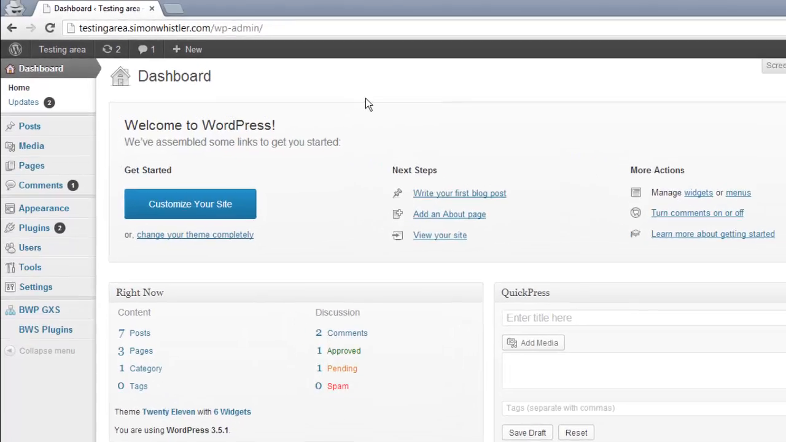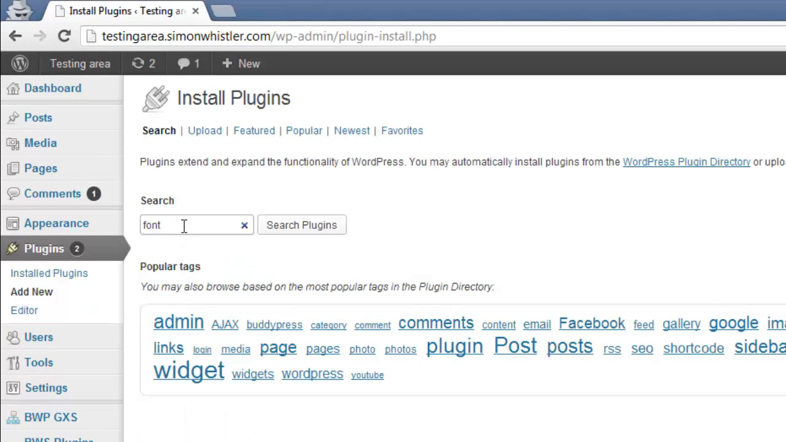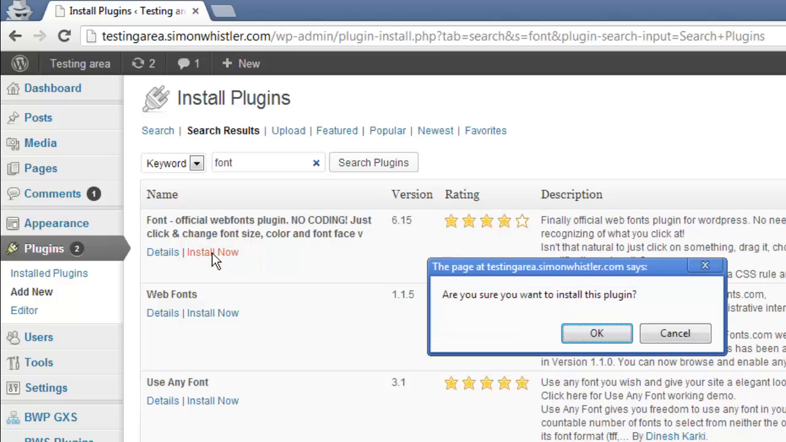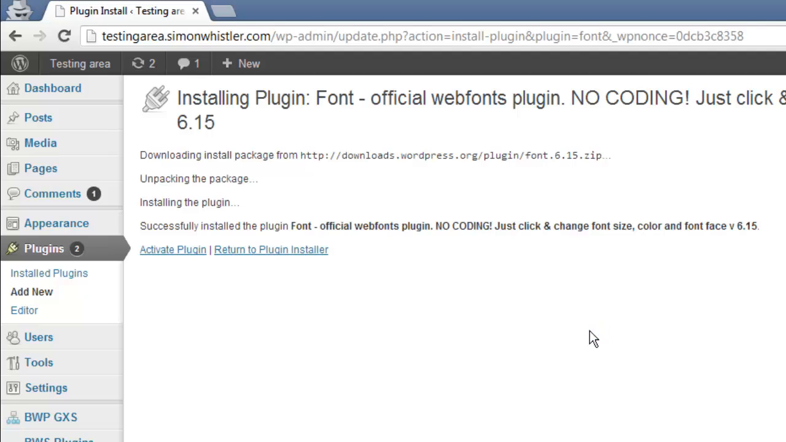From the menu on the left, hover your mouse over the plugins option, and in the submenu that appears, click Add New. On the page that loads, enter font into the search box and press Return. A list of matching results will load, and you need to click the Install Now link underneath the first result. Click OK in the dialog box that appears. The plugin will then download and install, and on the page that loads, click the Activate Plugin option.